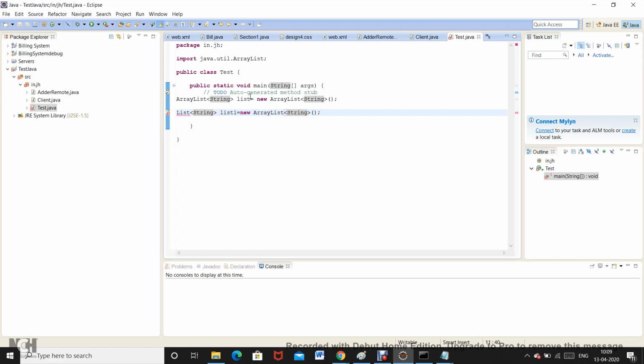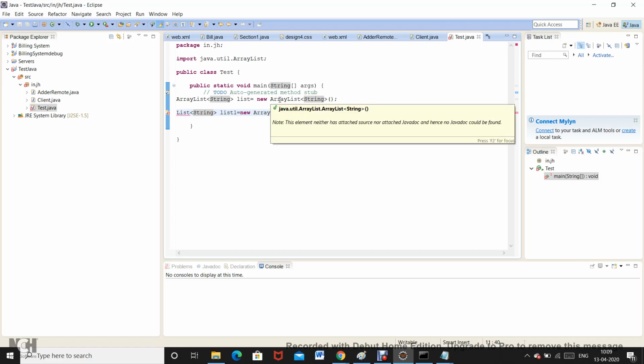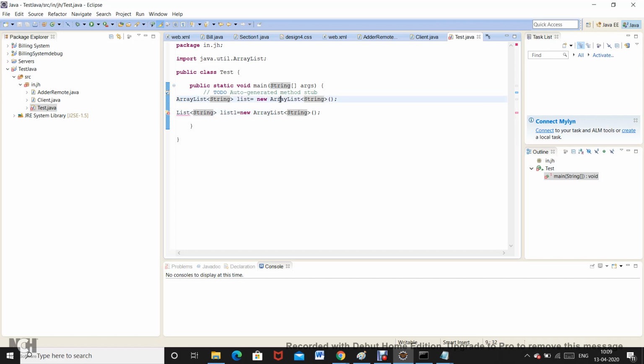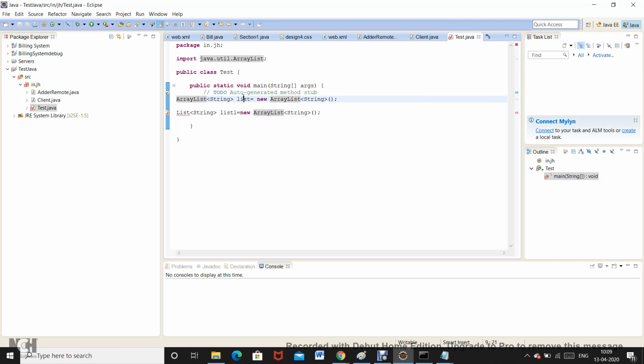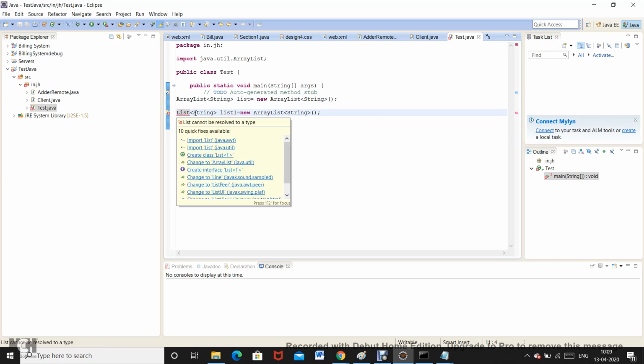In the first format, on both sides of the equals sign, we used the class name here as well as here, right? The list type is also ArrayList, and the object which is going to be assigned to this list reference variable is also of the type ArrayList. Whereas in the second case, the object which is going to be assigned to the reference variable is of the type ArrayList, but the reference variable is of the type List, which is an interface.